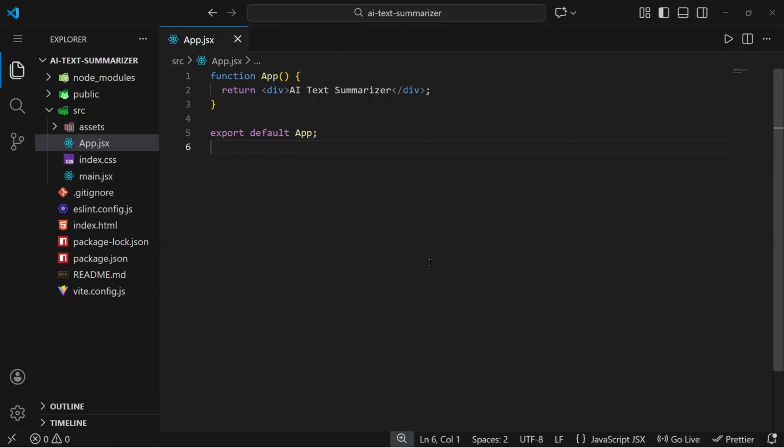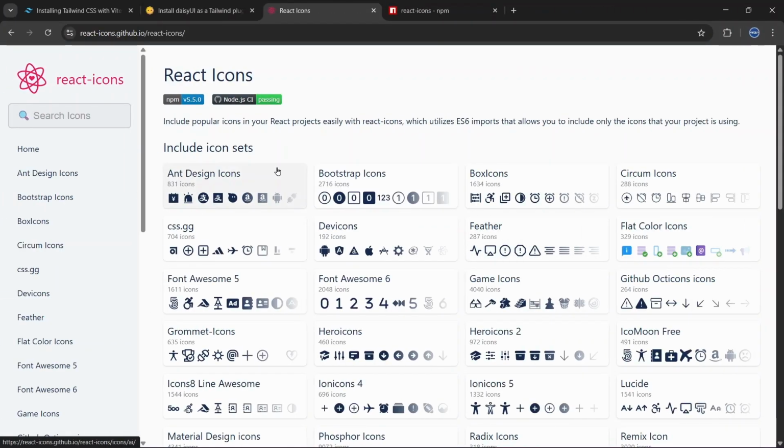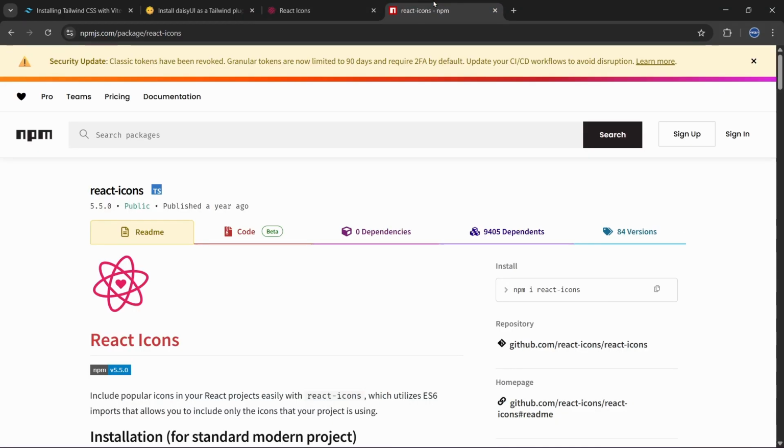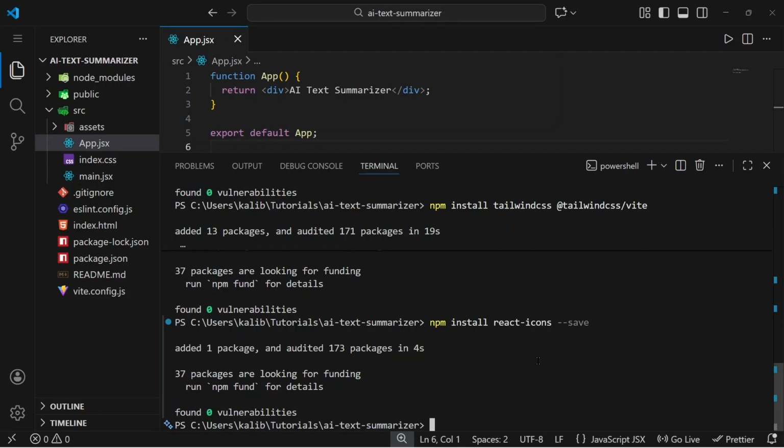Okay, now let's open our terminal again. And at this time, we need to use React Icons, which provides a collection of thousands of icons that we can use in React projects. So as you can see, this is how it looks like. And in order to be able to install it, let's just copy this command and paste it in our terminal. Okay, that is great, guys.